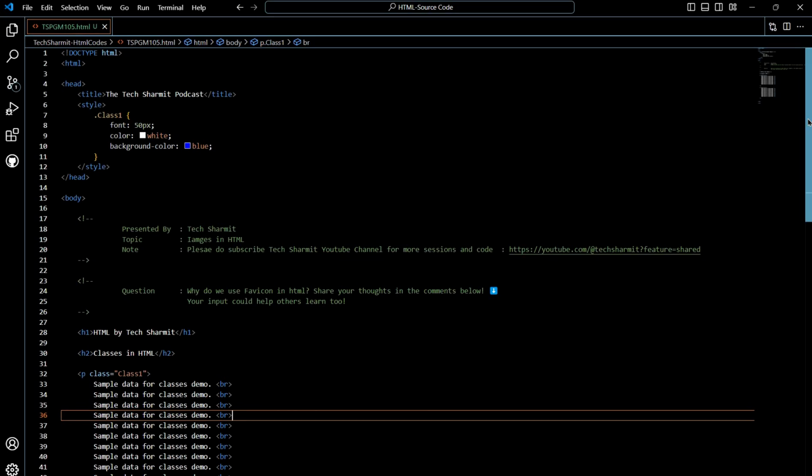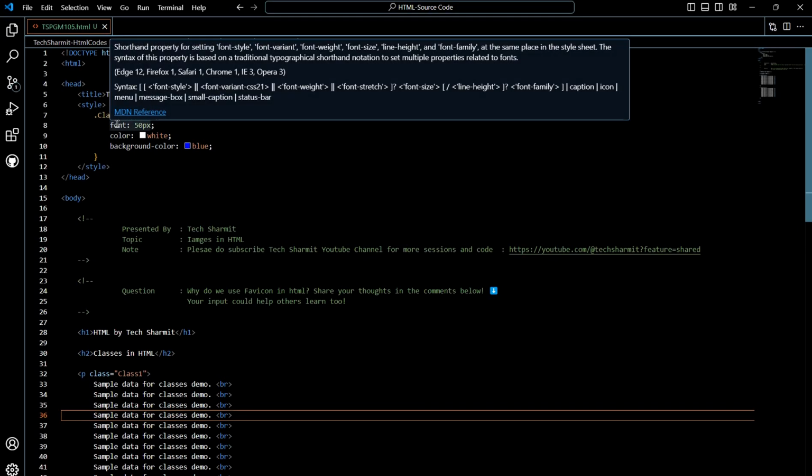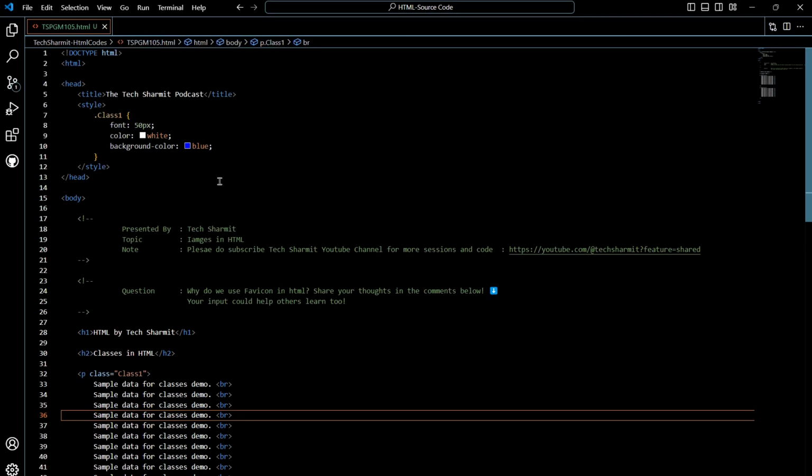Okay, so I think now it is clear how we can create a class. And regarding the naming convention, you can keep letters, underscores, hyphens and numbers in the name of your class. But it is case sensitive, so always make sure that you are providing it in the right way.